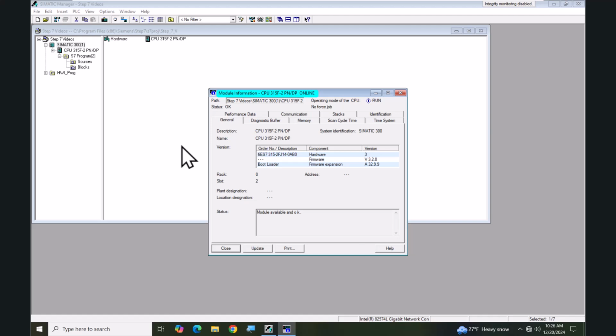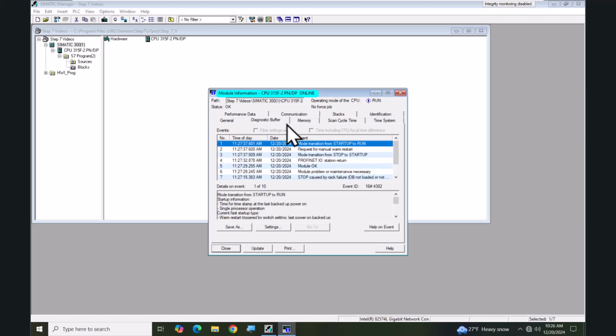You can see the overall status of your CPU, that it's in run mode, the status is OK, so there are no errors at this point in time. I will select the Diagnostic Buffer tab. The Diagnostic Buffer is for displaying system messages. I am going to create a fault by removing a module on the remote I/O node. The Diagnostic Buffer was then updated with a few messages.